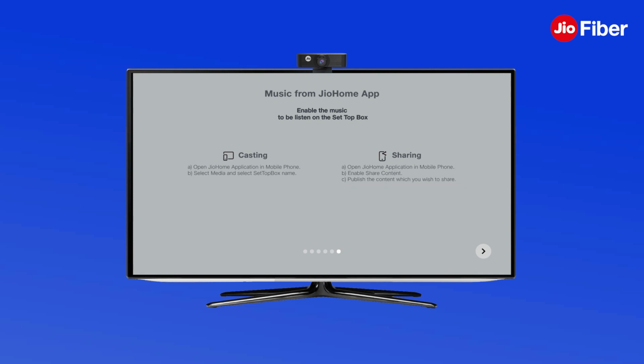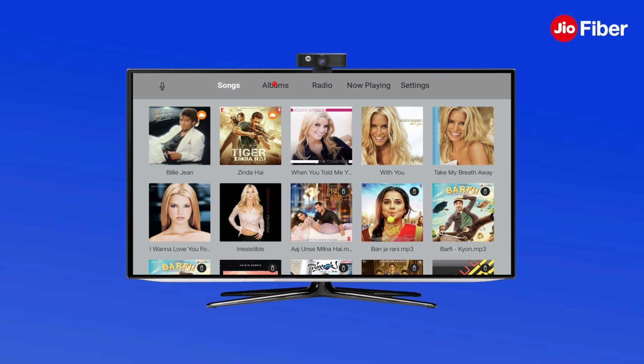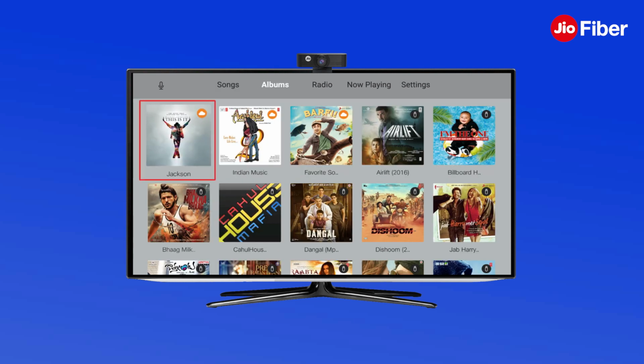And the best part is, you can organize and view your music album-wise and discover songs seamlessly from the home screen itself. The smartly designed tabs lets you switch with a press of a button.